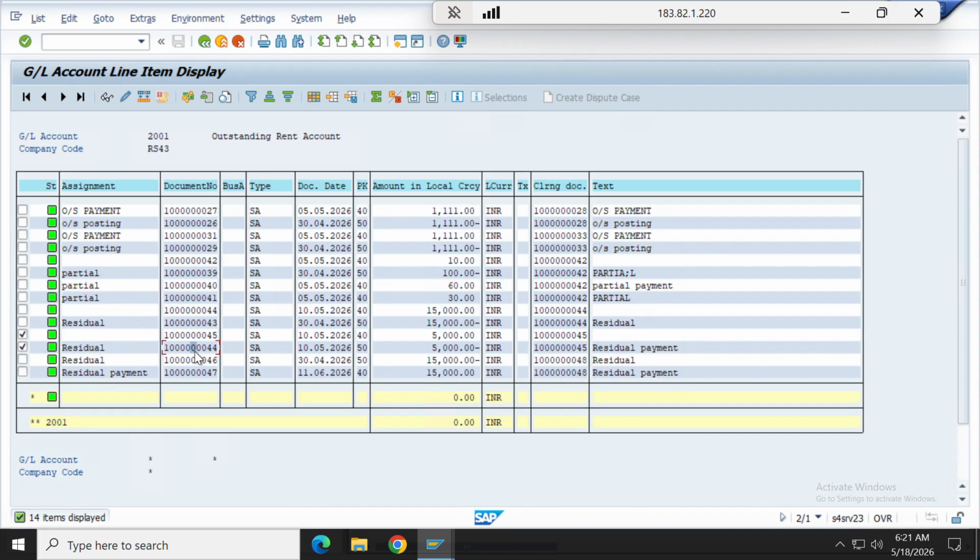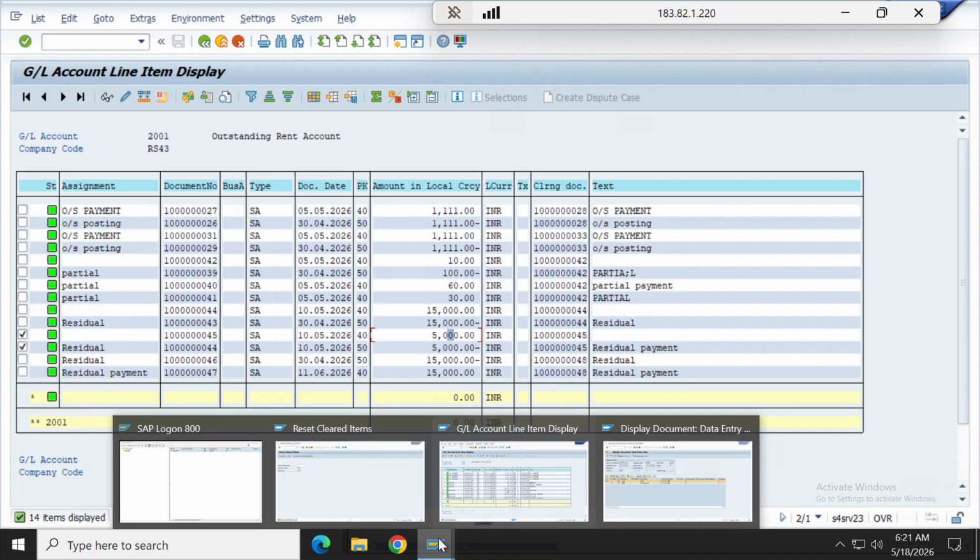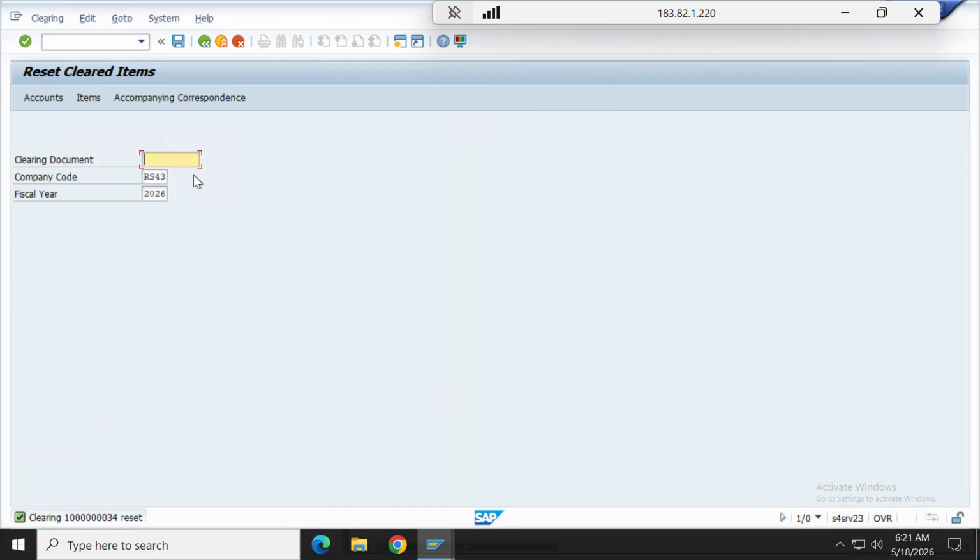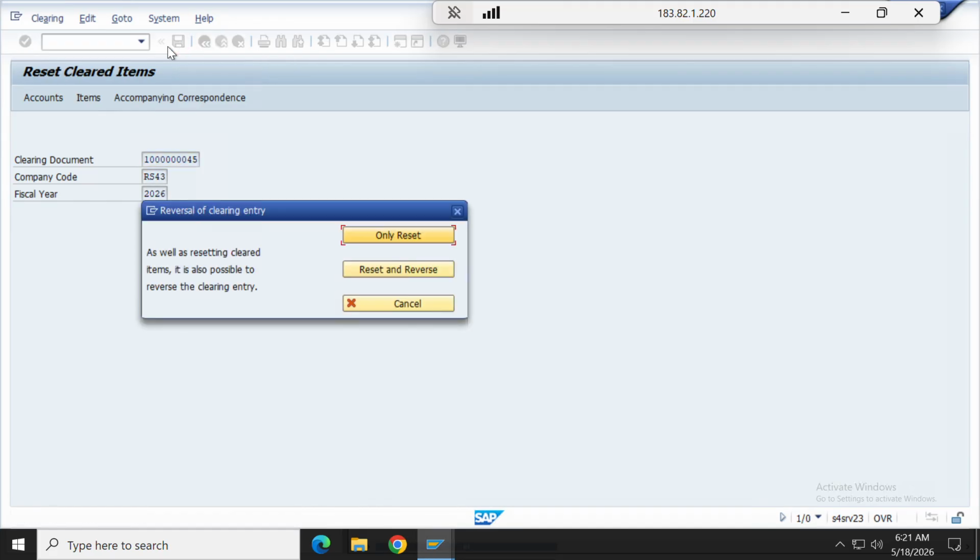Closely observe for 44. What is the open item? 5,000. Using the 45 document, we made a 5,000 payment. We cleared using the same document. Now let me try reset and reverse for this one, 1 all zeros 45. Okay. Let me click on reset cleared items.